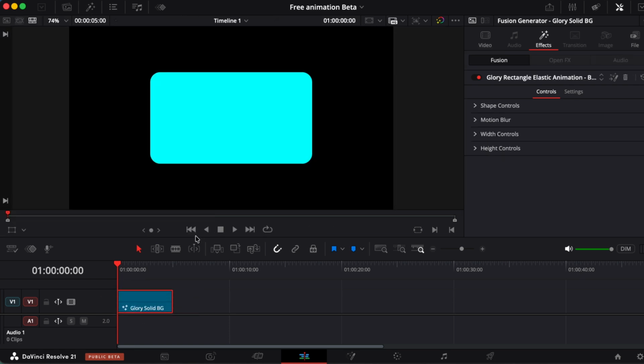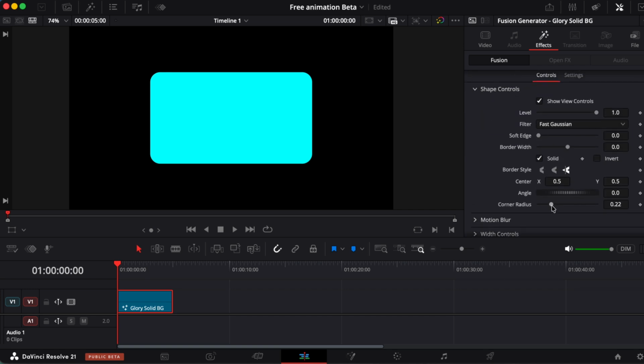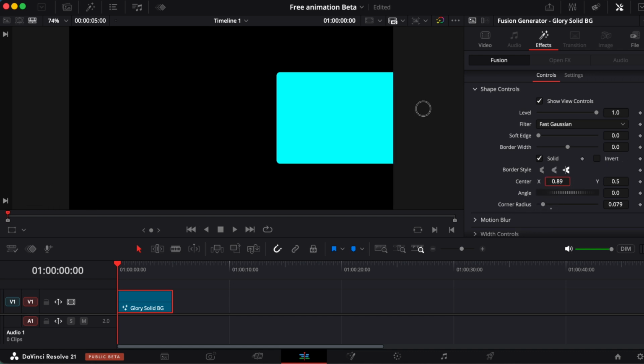Now when you play, nothing happens. The reason why nothing happens is because we haven't made any changes to anything. So when you come to the effects tab, and under the fusion effects, you will see the name of the effect and you will see the controls. So the shape controls will control the rectangle, like the corner radius, just the way it works normally, the corner radius works. Or the center will move it where you want it to be.